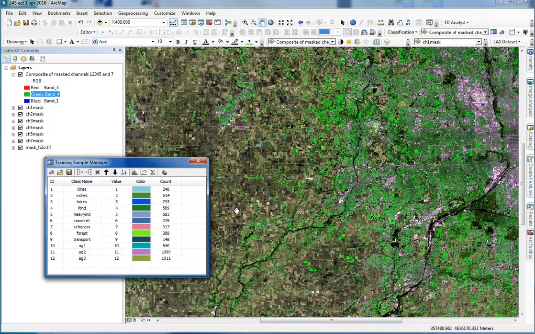So my signature file is ready to go, and I'm ready to do my classification.